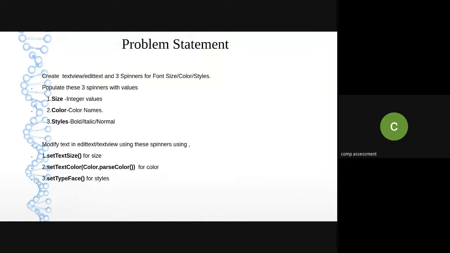When you are changing the font face, size is the integer value which we can pass, color is the name of the color, and style is basically whether you want bold, italic, normal, or whether you want the font face as Times New Roman or sans serif and all that stuff. So minimum these things should be there in your assignment. Now, I hope you have understood the spinner. Now I want to design the text editor assignment.